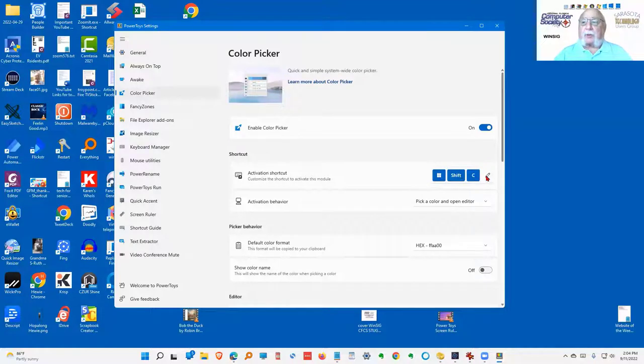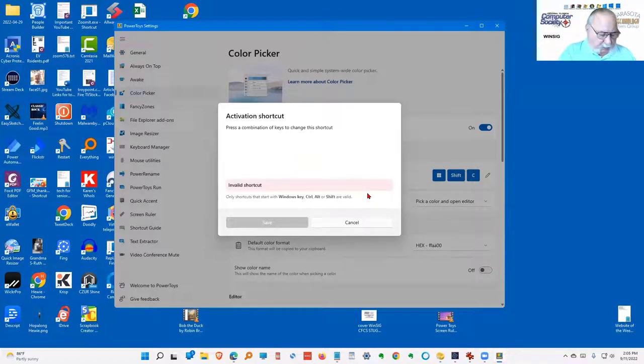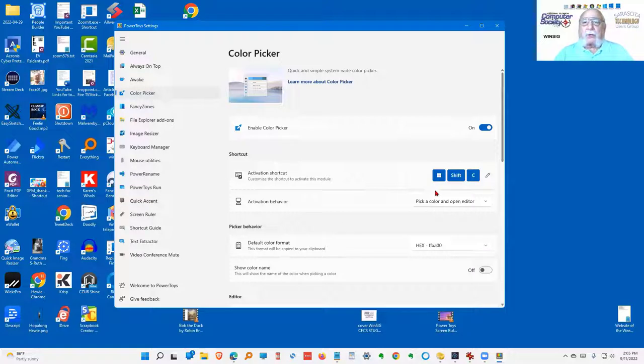And this is editable. So if you want to change this from Windows Shift C, you just change that and then type your keys, say, let's call it Windows Shift Z. I have to hold them down, I guess. Windows Shift and Z, I can change it. Then I can save it, or if I cancel, it'll just keep what it is. So if those shortcuts conflict with another program, you can change them, or make them easier to remember if you want.